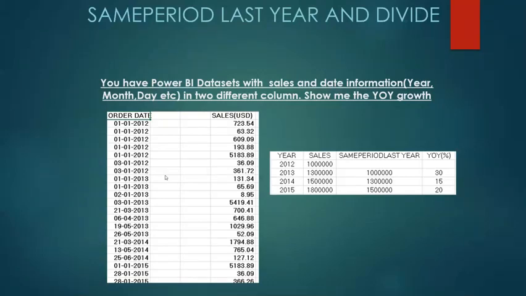So the client is asking, I want to know the year-on-year growth. Let's say from the last 10 years he wants to know each year how much percentage of growth in sales. So in that case, what functions are you going to use? I have already explained how to use SAMEPERIODLASTYEAR in my previous videos. If you have not seen that, I would request you to see that first, and in connection with that same function, I am going to use another function called the DIVIDE function here.